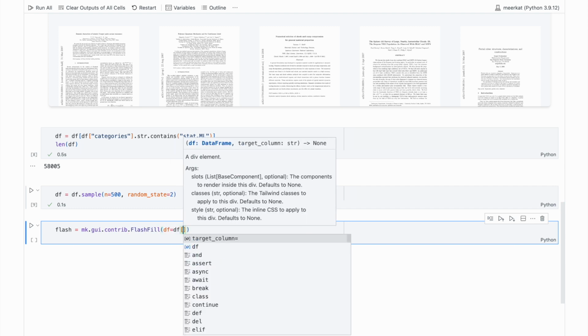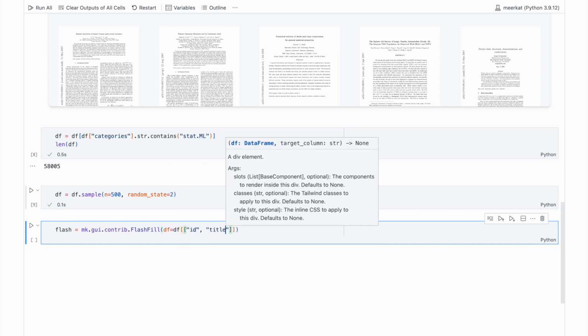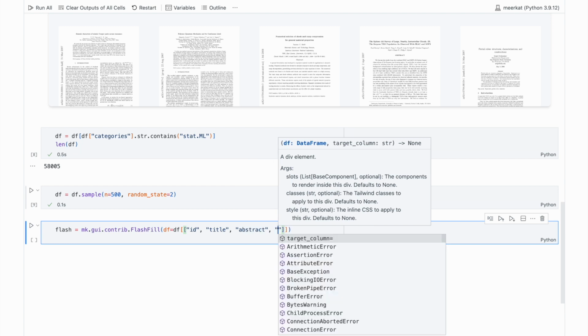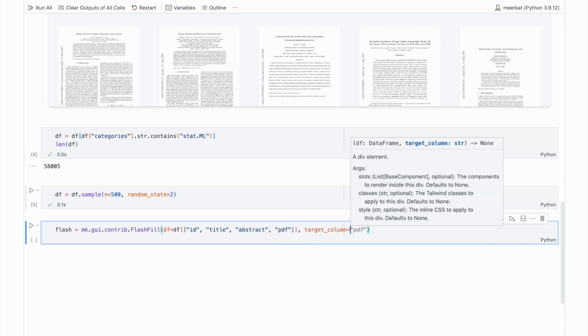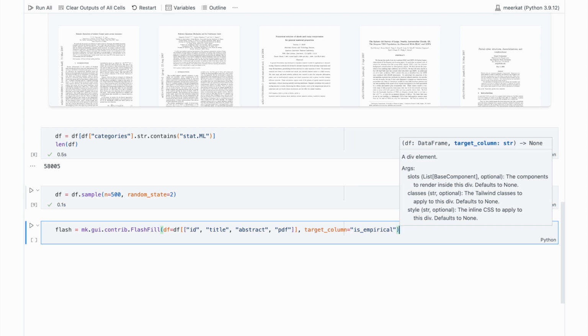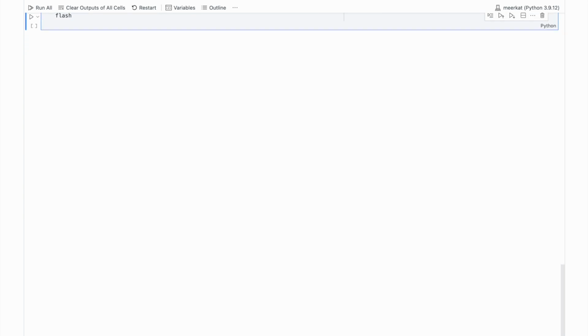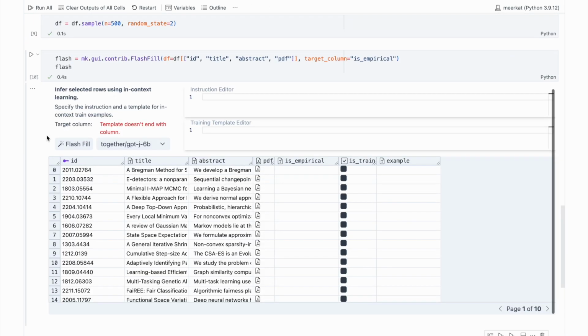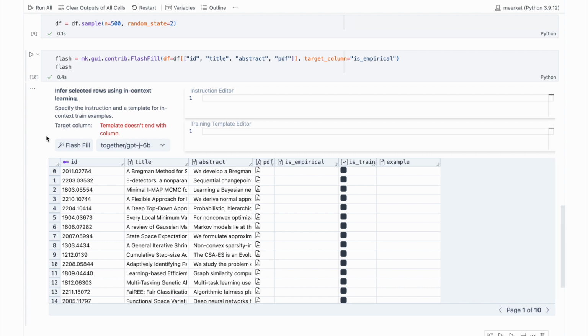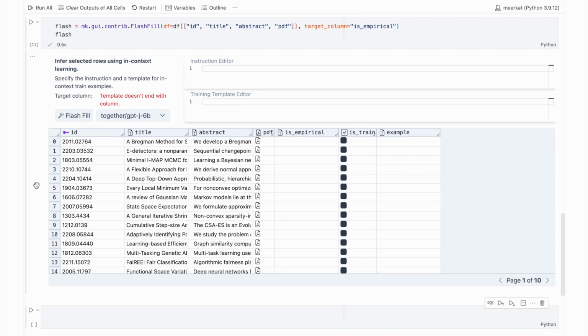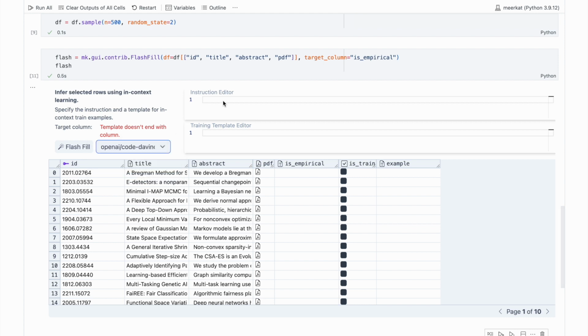What we're going to do is use some large pre-trained language models like GPT-3 to extract the is empirical column from the unstructured data. It's challenging to prompt language models to correctly extract structured data from unstructured data, and it's even harder to validate that it actually works. The Flashville view helps us overcome these challenges. First, it allows us to select between a few different language models that we've registered with Meerkat. Next, we'll write out an instruction to the language model, telling it to output whether a paper includes empirical experiments.